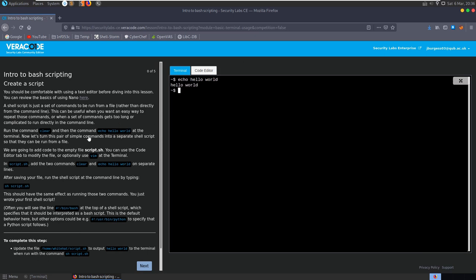Now let's turn this pair of simple commands into a separate shell script so they can run from a file. Okay, so we're going to do vim script.sh. It's going to take us into Vim. We can do I to begin the insert mode so that we can type some text in, and add the two commands, so it's asking us to add clear and then also add echo hello world. And then we can escape to get out of the insert mode.